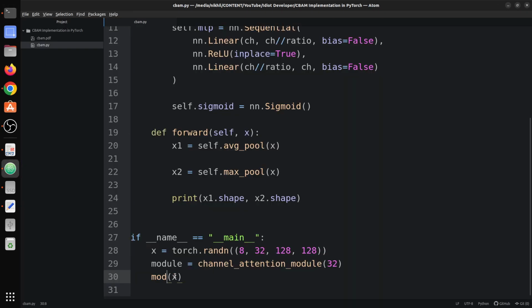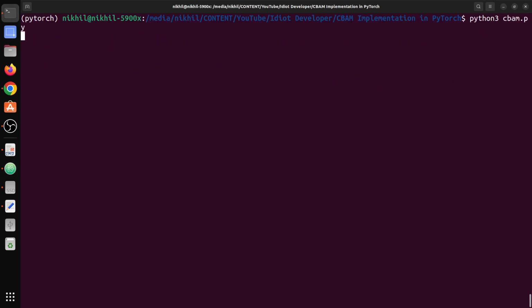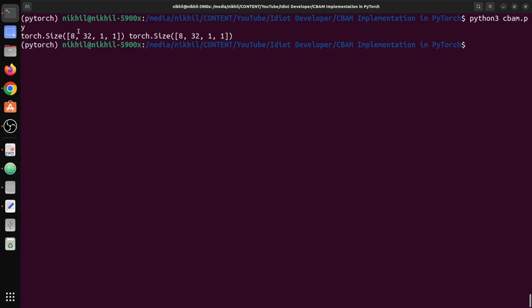Okay, my mistake. It should be module, not model. Here you can see the shape of both the tensor, and this 1 and 1 we need to remove from here. We just need 8 by 32 in both. So we can apply a squeeze operation.